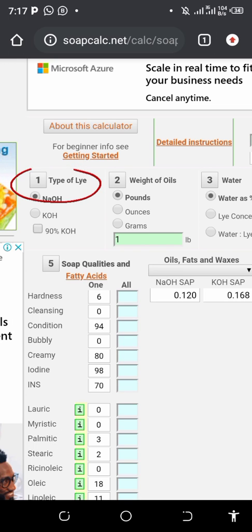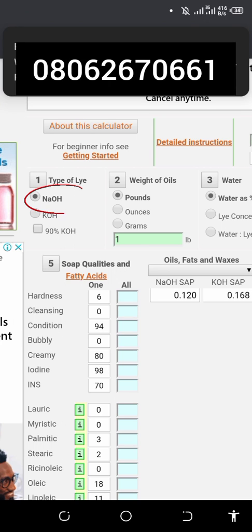On number 1, you see type of lye. You see NaOH, which is sodium hydroxide, and KOH, which is potassium hydroxide. NaOH is already highlighted. Let me highlight it again for you to see. That is done. Then you go to number 2.